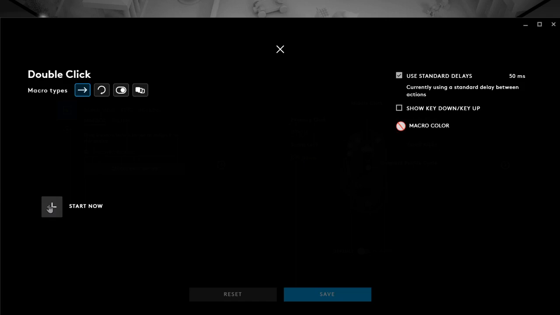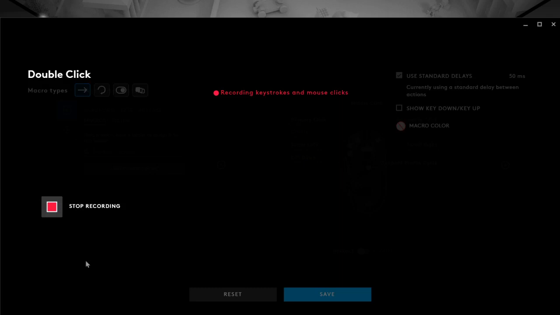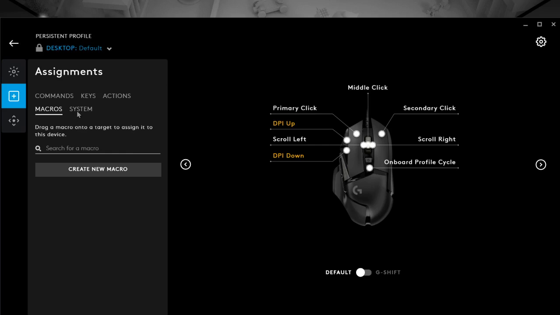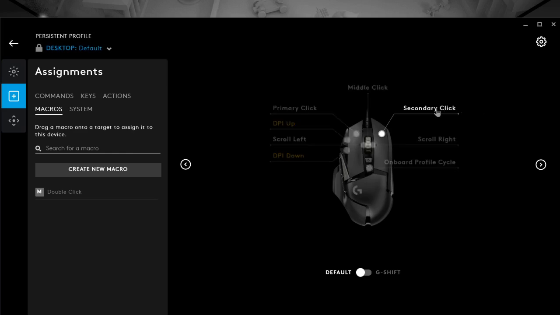So you press start now and press record keystrokes, the one at the top, and whatever mouse button or click, let's say we want to double, you press that twice, so one, two, and then you press stop recording. I use my right mouse button here, and then you press save, and to assign this, press your secondary click or whatever click you want to change, and press on this double click.